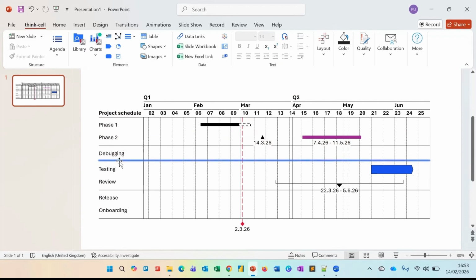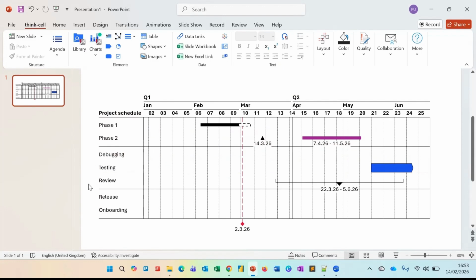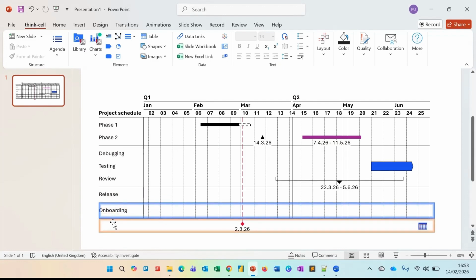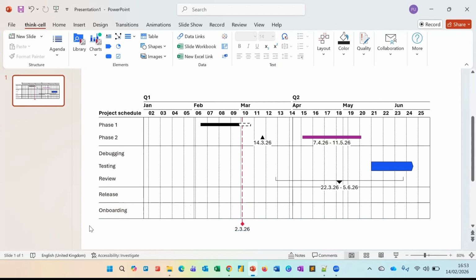What we do is just click on this separator and then hit delete so that the debugging, testing, and review all appear together. Then our release and onboarding, we want to separate them. We can just right click here and select this row separator, and you can see that we now have our release and debugging separated. So these are just some tricks you can use to advance how your Gantt chart looks and be able to track the progress of your project.